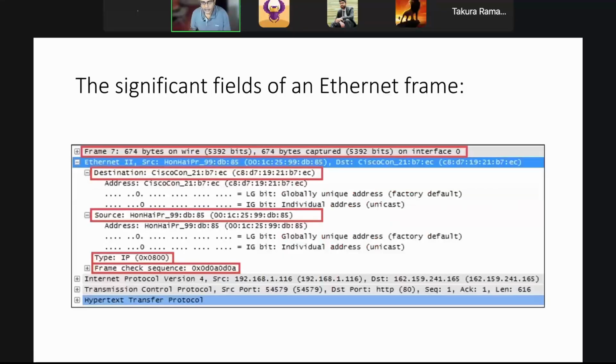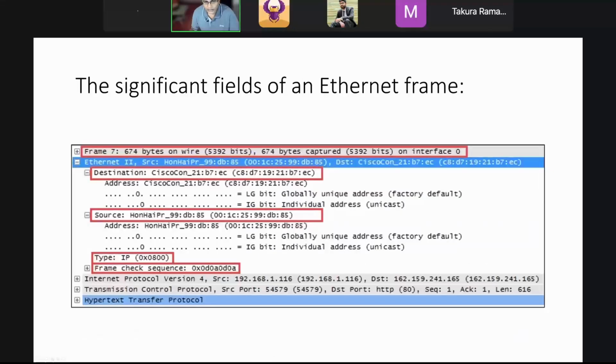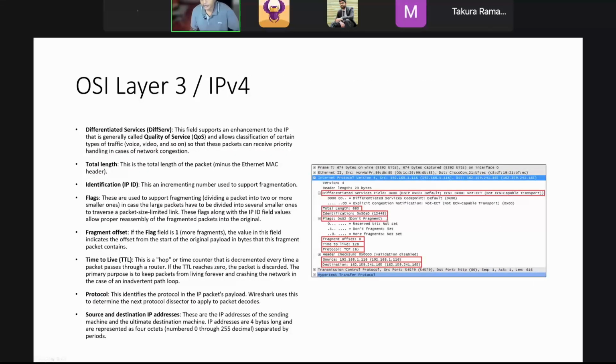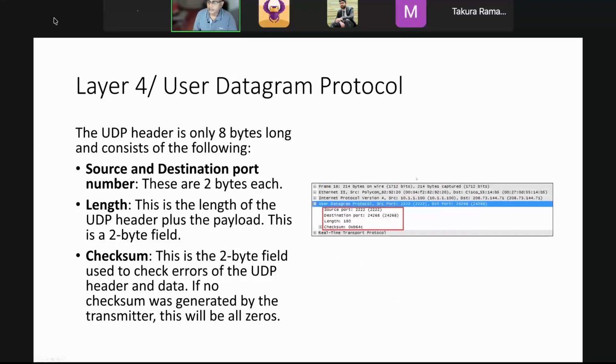I mentioned previously that if the EtherType is IP, you get 0800. If it is ARP, the Address Resolution Protocol, which is usually used for mapping MAC addresses to IP, the EtherType is 0806. We have been discussing the IP packet, but now we are on OSI layer 3. IP packet is layer 3, but ARP is also layer 3.